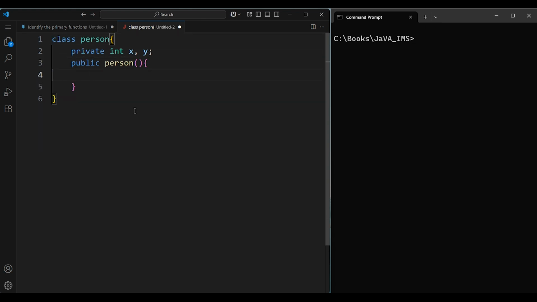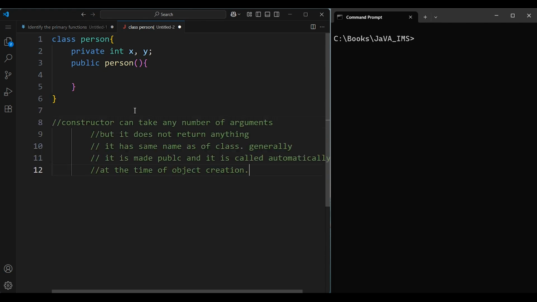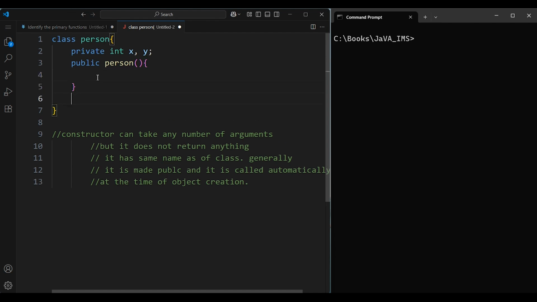Okay, simple. A constructor is a method defined within the class, and we can define any number of constructors within the class. That is called constructor overloading. In order to define more than one constructor, we have to make differences in the number of parameters or the type of the parameters. For example, I can define another constructor here, public person, int x comma int y.